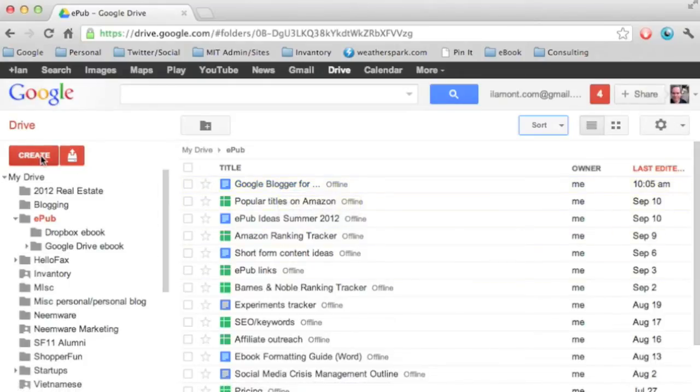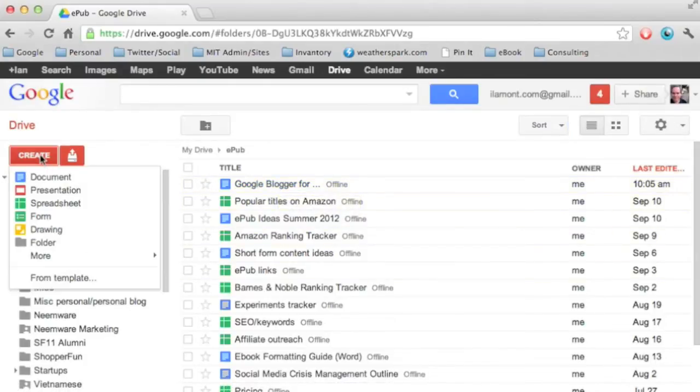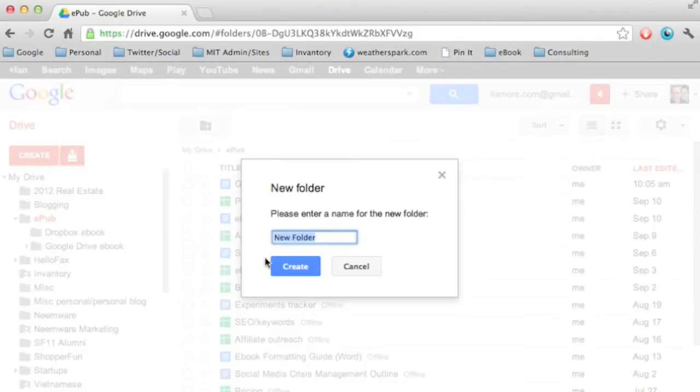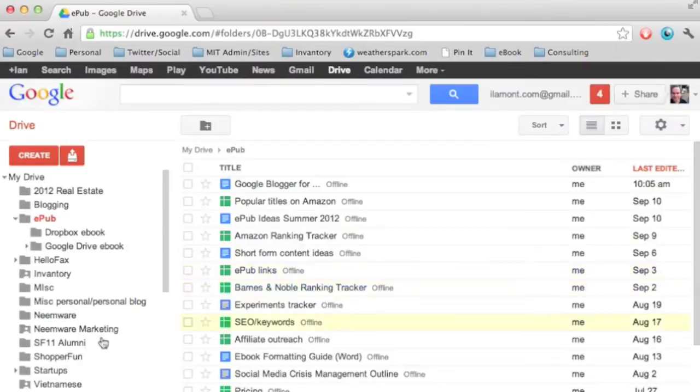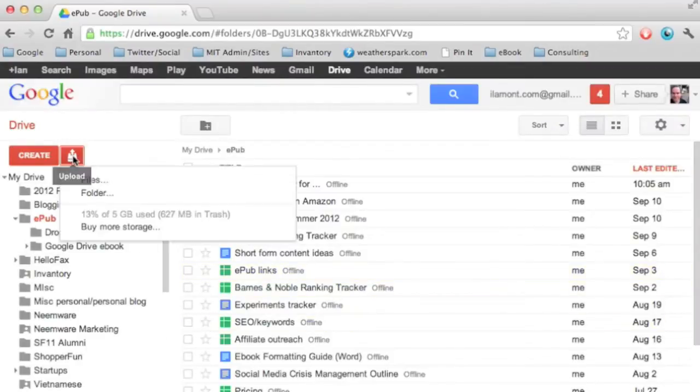Also on the left side of the screen are two very important buttons. The Create button lets you create a new Google Documents file. So that could be a word processing document, presentation, spreadsheet, etc. Or you can create a new folder. You click that, give the folder a new name, and then it will appear on the left side of the screen.